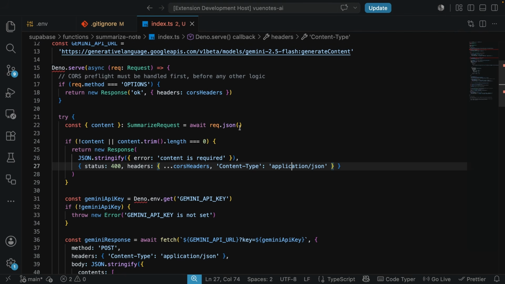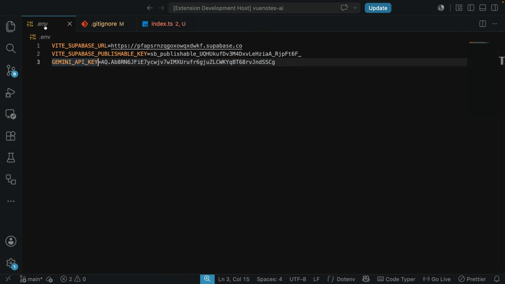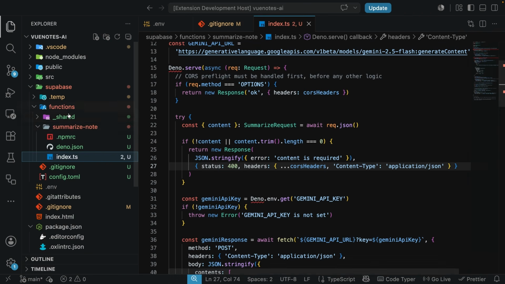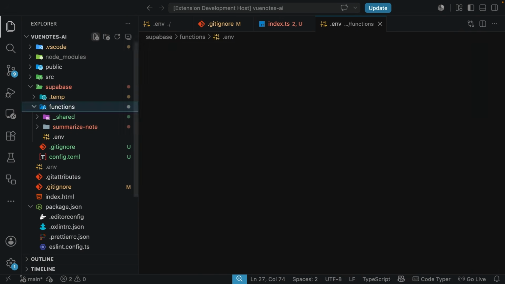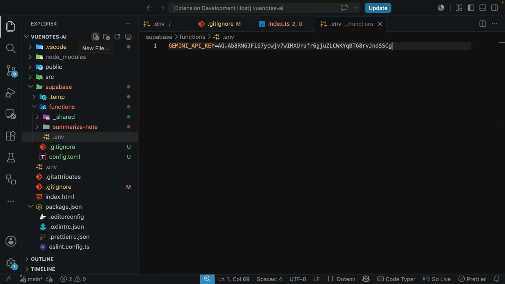Let's get things tested. Okay, so we need our env. We have it here. I'm going to copy this because we need to have it also right inside the functions folder. So right here in the functions, we need to also have the .env over here. And here we're going to paste this in. Now you'll notice this env is also grayed out. So you want to make sure it is grayed out and you do not want to see any untracked or modified tag over here. And now we can serve the function locally.